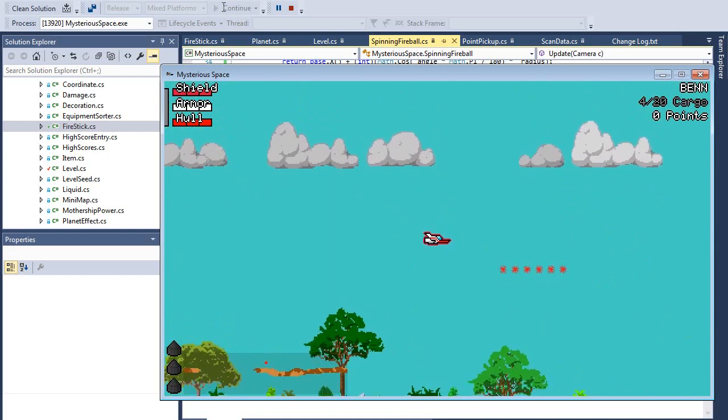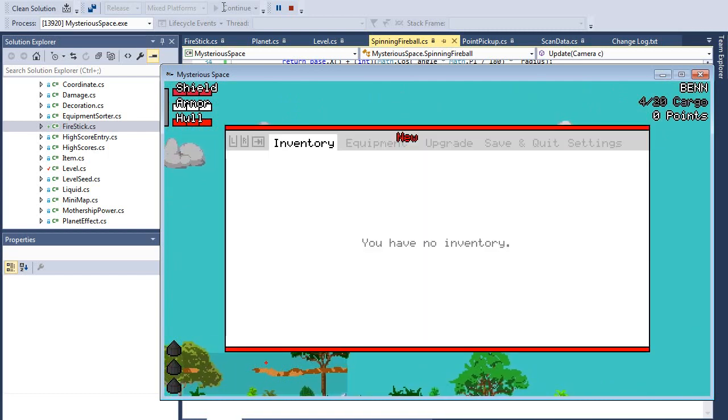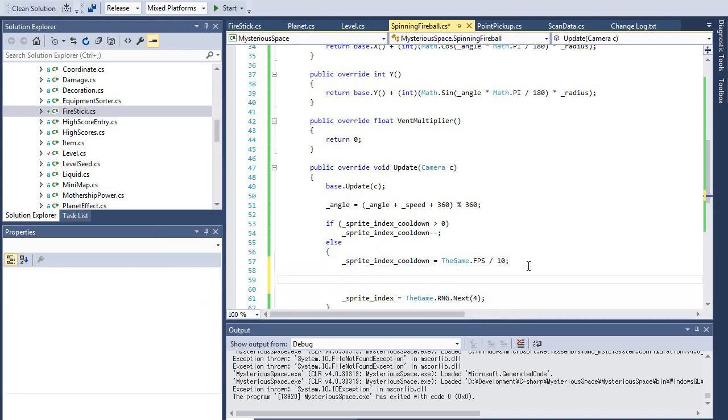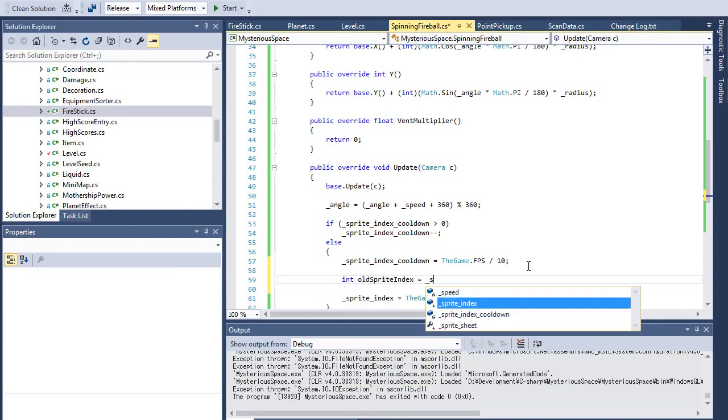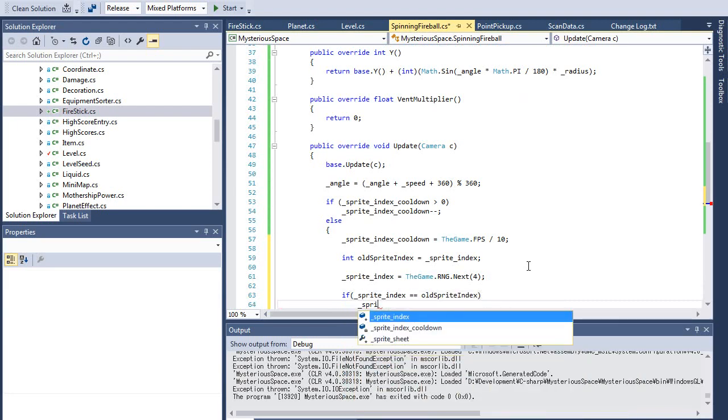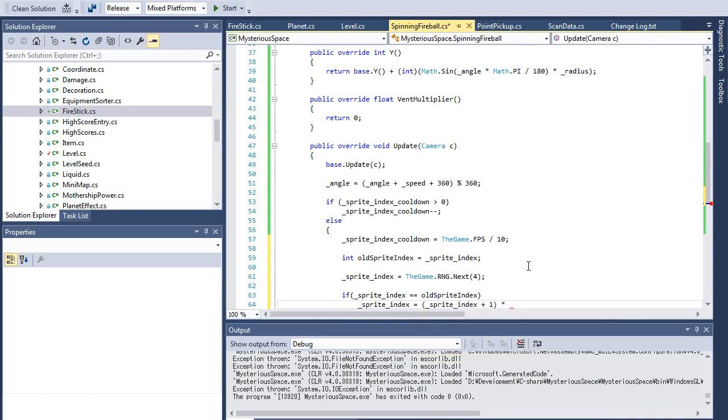Alright, anyway, let's save and quit. We don't have to find it again. We can just load up that game, and this will be fine. So, what we're going to do is, what's the best way to do this? Let's do this. Int oldSpriteIndex equals the spriteIndex. And we'll say if the new spriteIndex equals the oldSpriteIndex, then we're just going to make the spriteIndex equal spriteIndex plus 1 mod 4. So we'll just go to the next one.